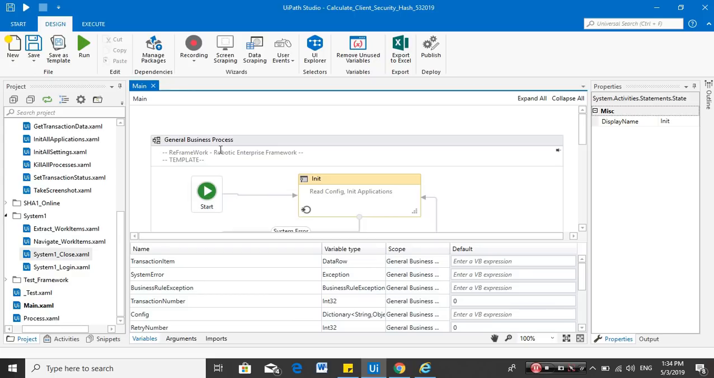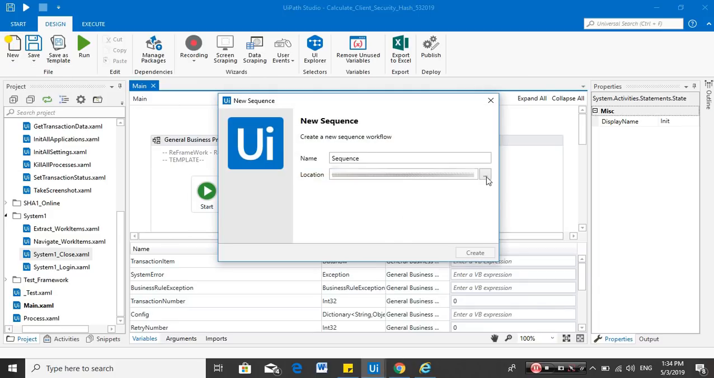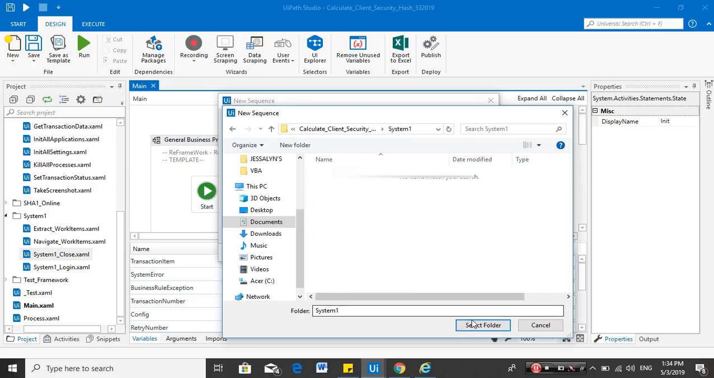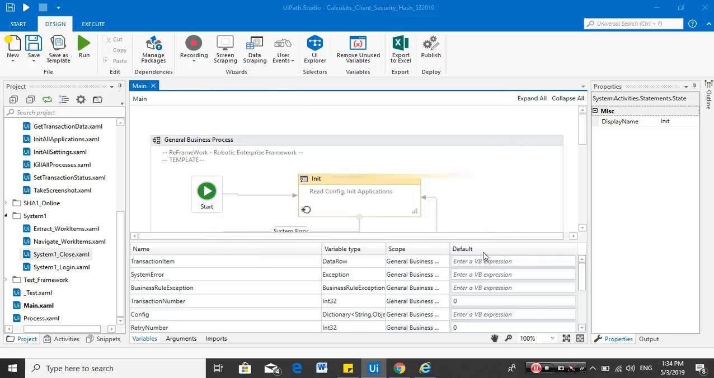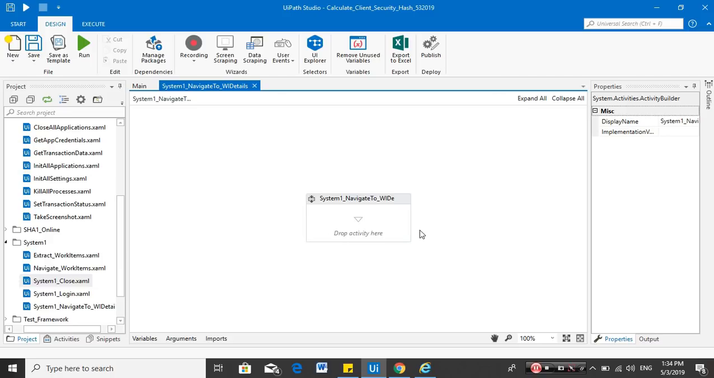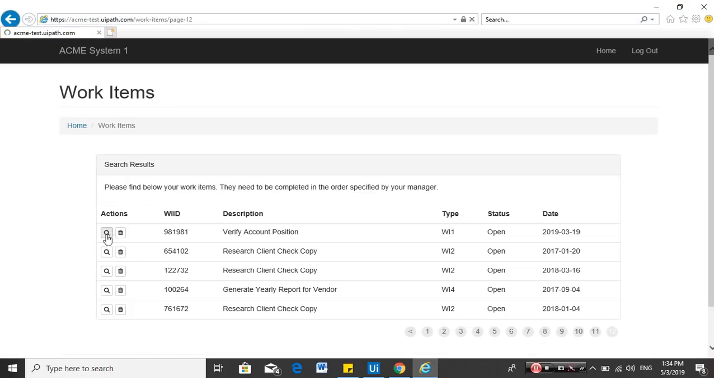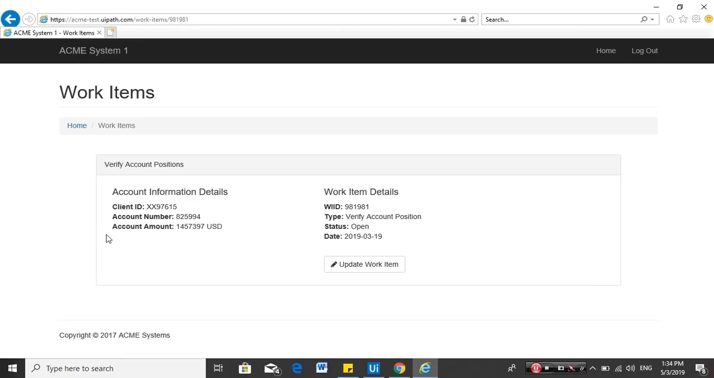Now we need to develop the workflow to process the work items. So we need to create another blank sequence. Make sure to save that within the system1 folder. Now let's name this system1 navigate to work item details. And here, if you notice, if you open one work item, you can see that there is a pattern with the URL, so we will be using that.